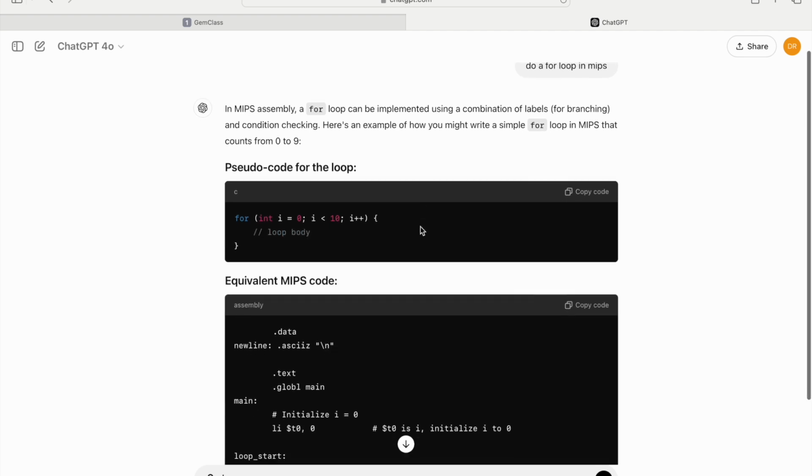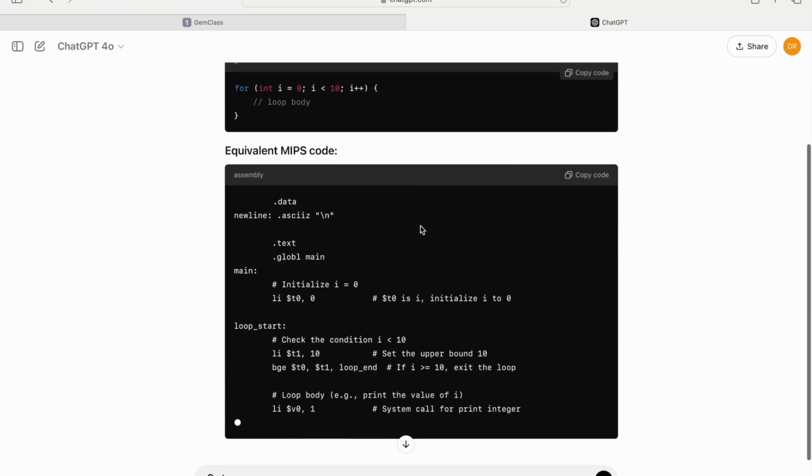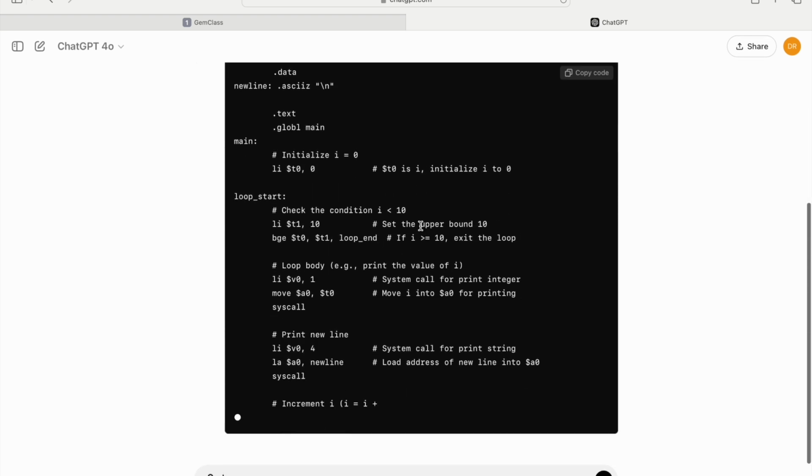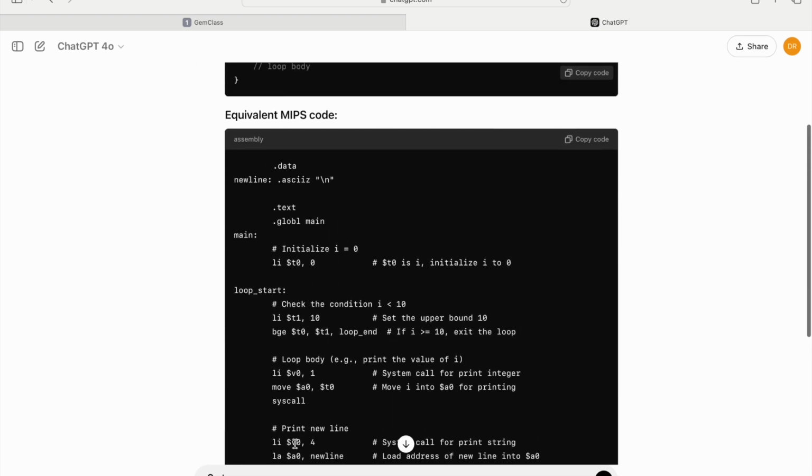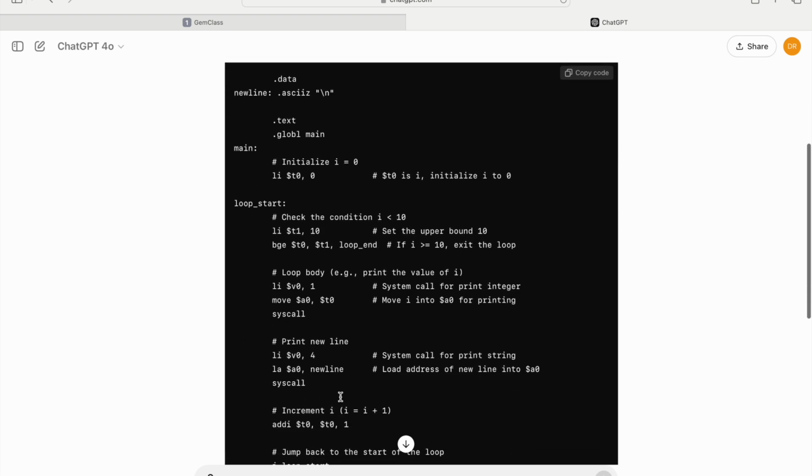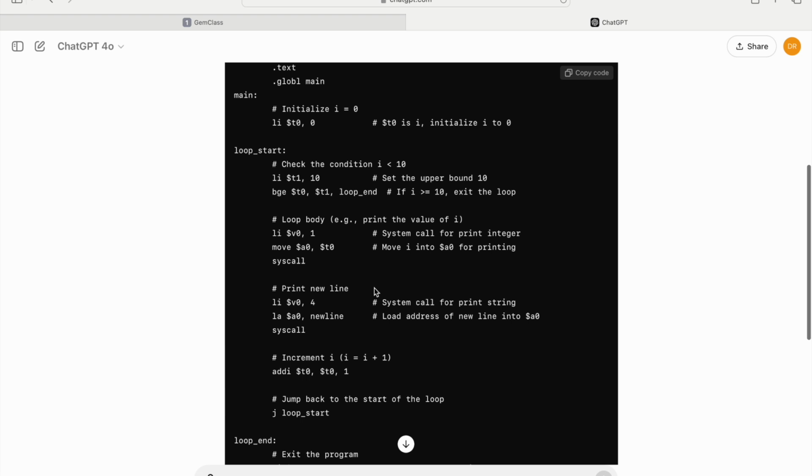So it's going to start off with pseudocode, and then it's going to give the equivalent MIPS code. Now, this isn't necessarily going to help Pitt students, because we use a different version of MIPS that the professor actually went underneath the hood and re-implemented themselves. So this is not necessarily going to be too helpful for Pitt students.